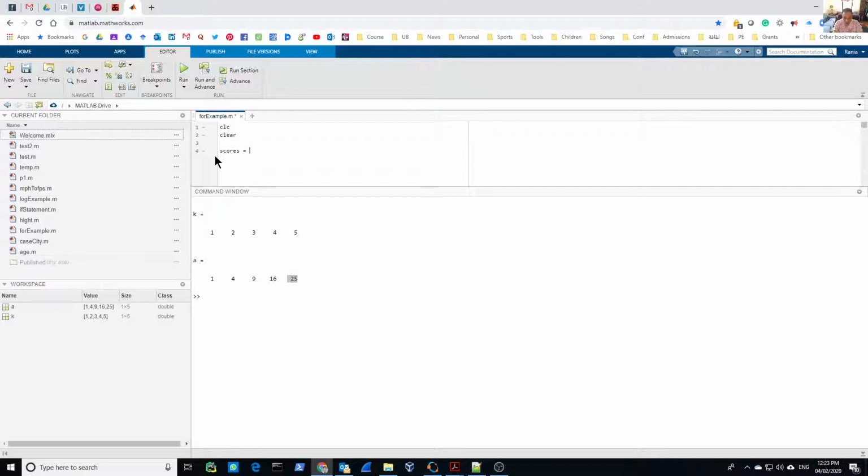So let's say the grade scores are 76, 45, 98, and 97. If you are asked to write code to find how many grades are above 90, you see only two. So how do you do that? Very simple. First of all, you have to create a count equals 0. At the beginning, your count is 0.